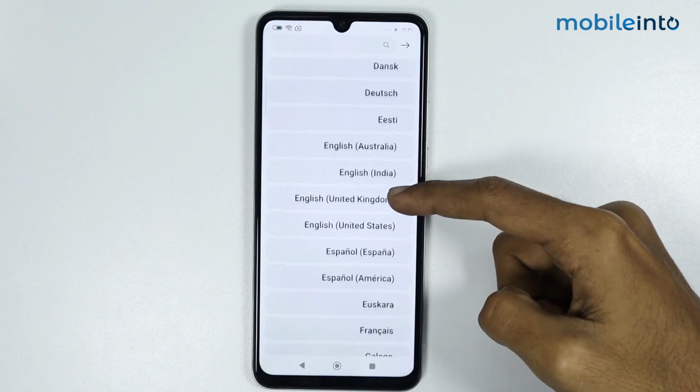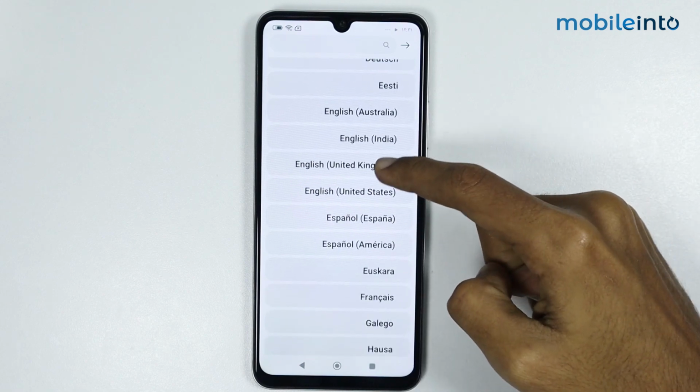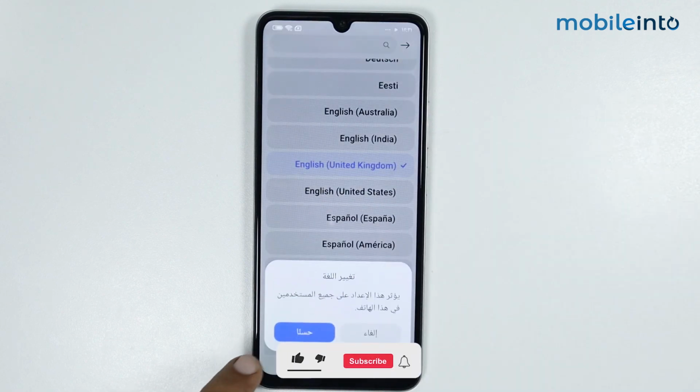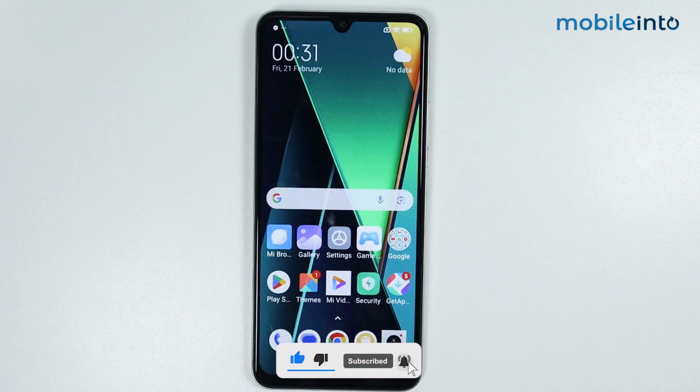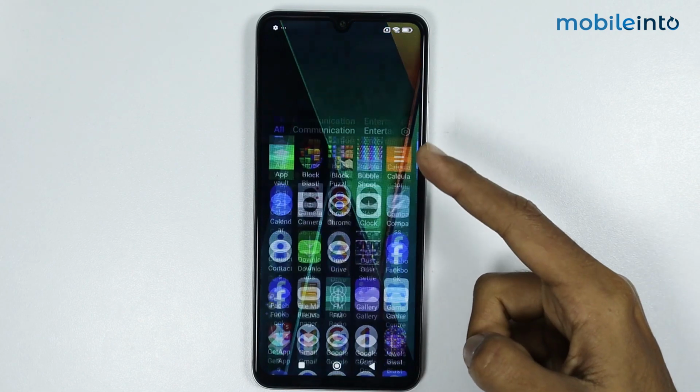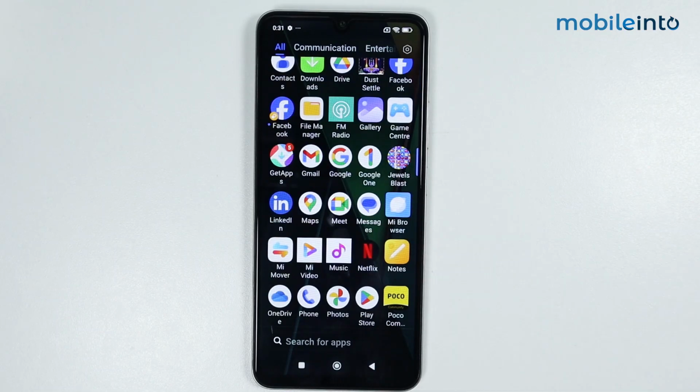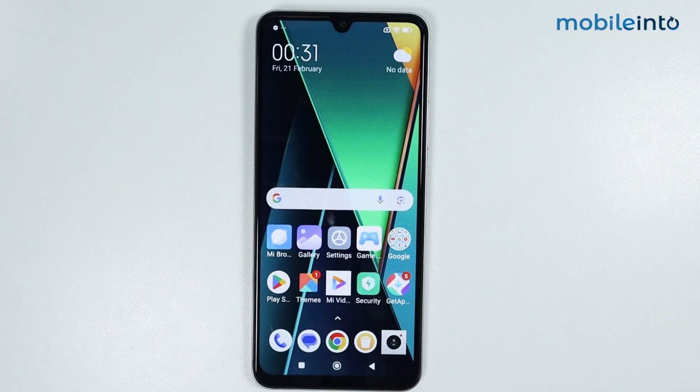Now from here, scroll down and select English. Now from here, just tap on OK. Now from here, just go to your home screen. Now as you can see, this is how you can change the language on any Poco phone.